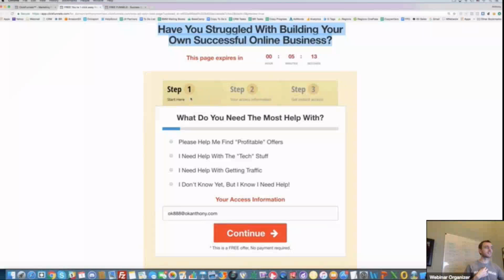It says start here, step 1. We let them know it's basically a 3-step process. Step 1 is starting here. Step 2 is your access information, which is right here. So step 1 is answer this. Step 2 is fill this out. And then step 3 is getting instant access. It lets people see what path they're going down.